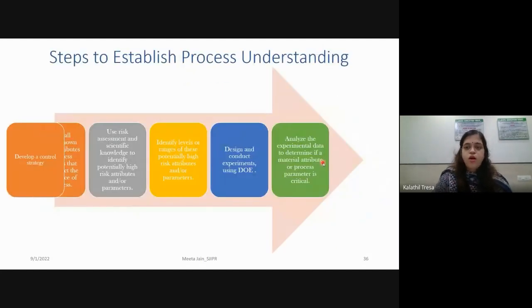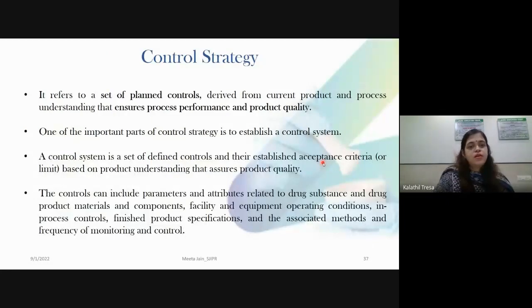Okay. So how you will develop this, for that, just what is control strategy? It refers to a set of planned controls derived from current product and process understanding that ensures process performance and product quality. So whatever you are producing using a particular process, what should be a particular parameter, how it should be, that is the limits.